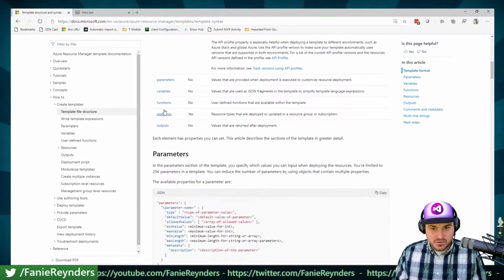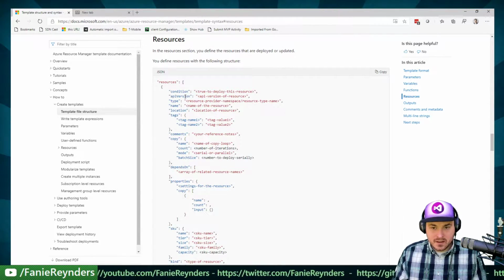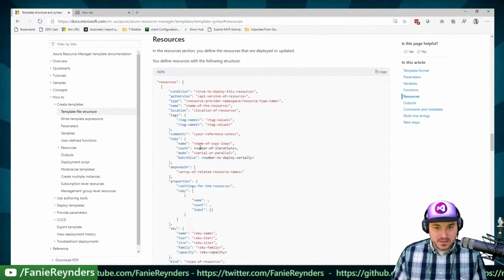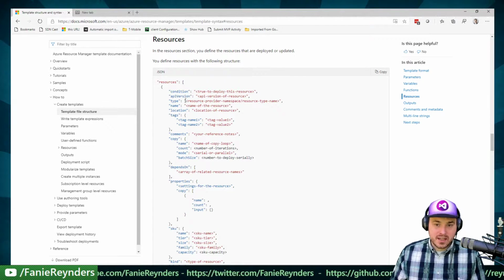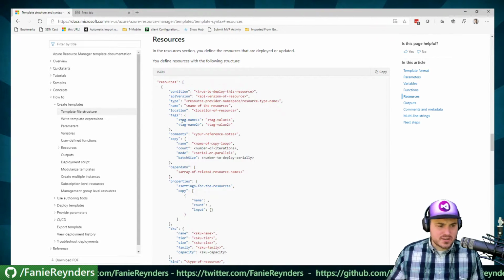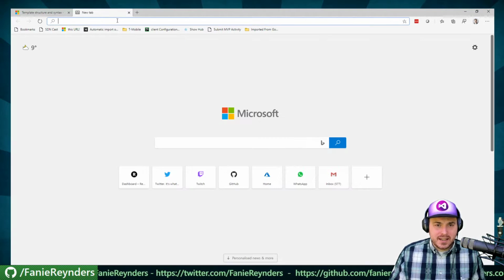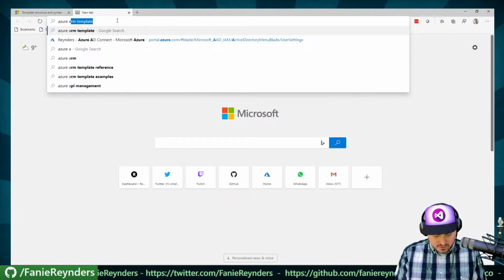Now, each resource that you define contains these properties, or can contain these properties. You know, it's condition, API version, and I'm not going to go into so much detail about this. Feel free to read the documentation. But the idea is, Azure templates.